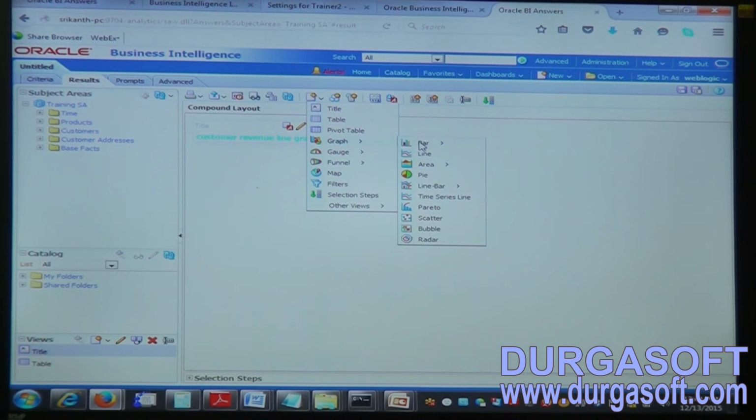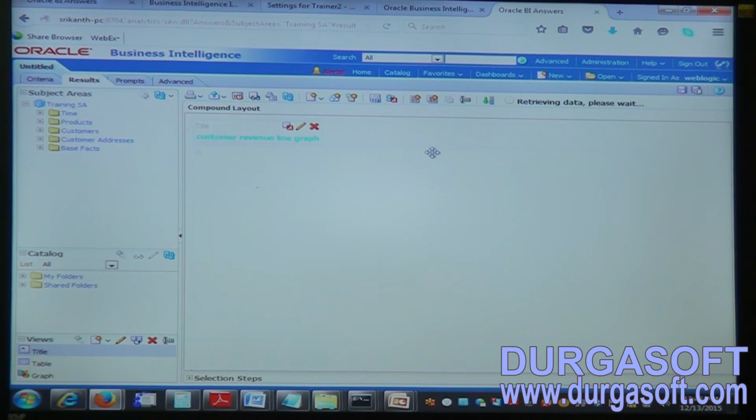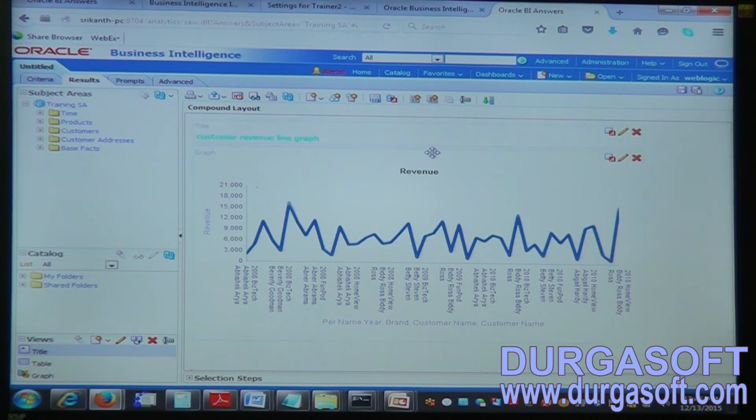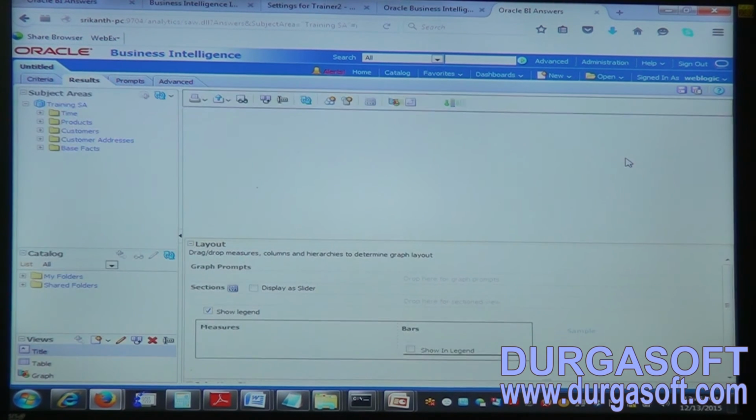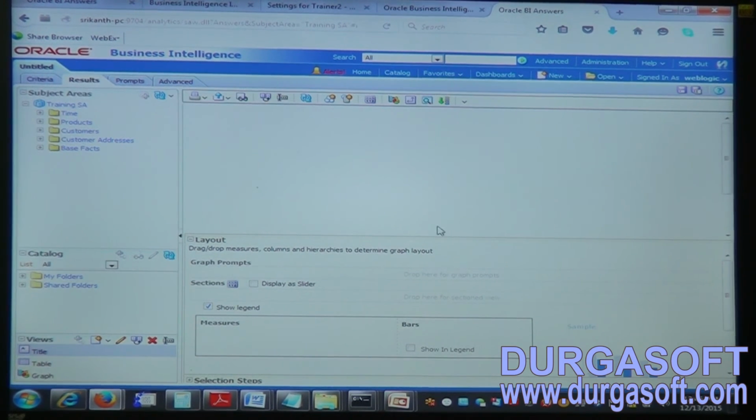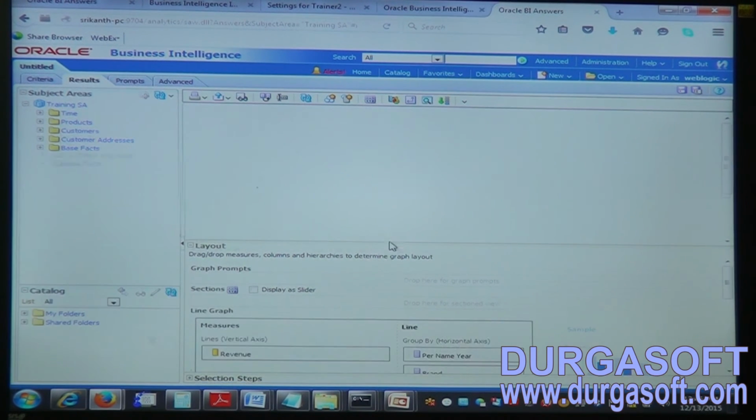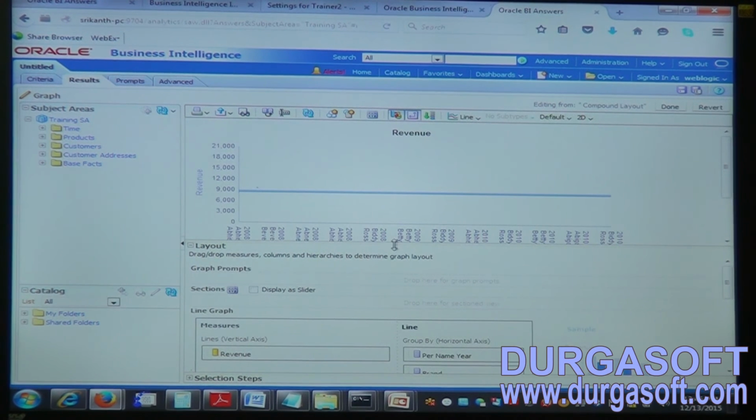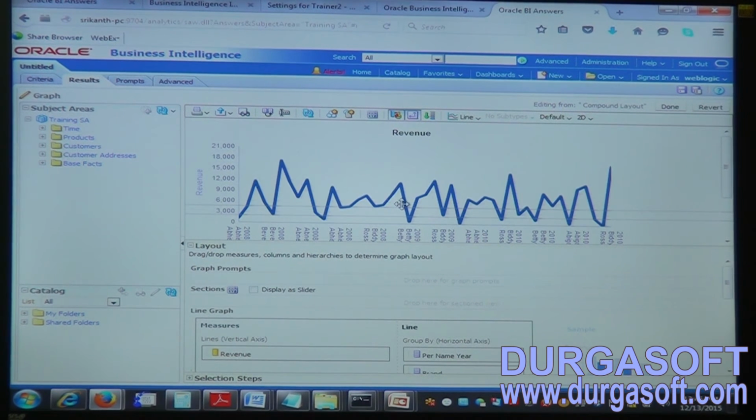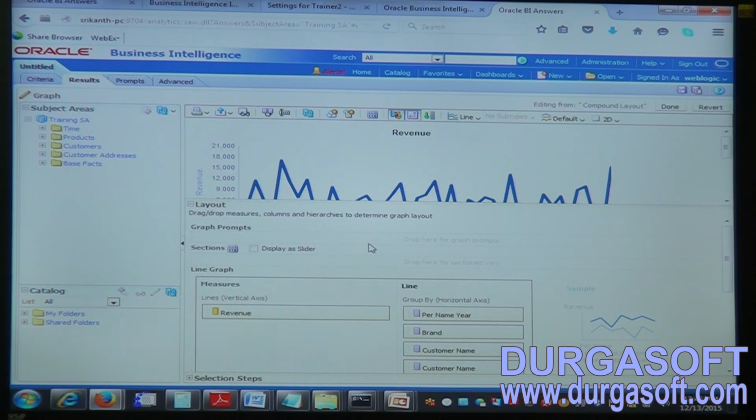In graphs we'll select line. Before we selected a bar, now we are selecting a line graph. How will this line graph work? Now we'll click edit in the graph. We'll expand the layout a little bit upward to make the visibility clear.